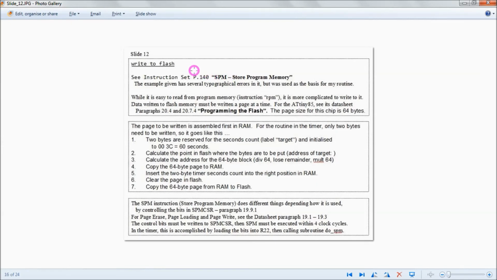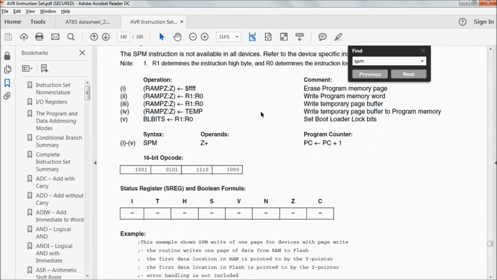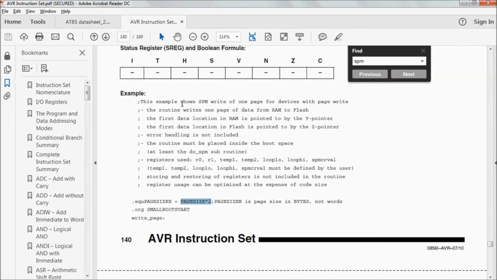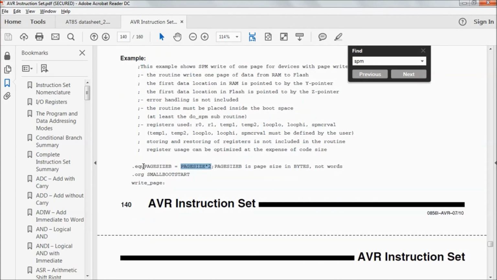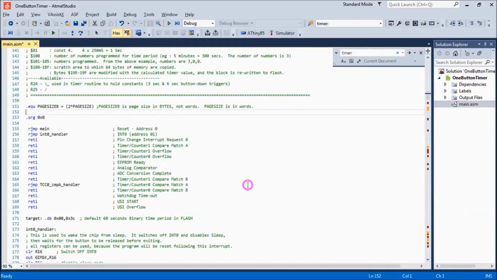So it starts off on the slide by saying, see the instruction set SPM, store program memory. And there it is. It gives you a description of what it's doing. And then it gives an example of how it stores a page. And this was the example that I used as the basis for the routine that I wrote. It starts off by equating page size B equals page size times 2, and I did that in my program.